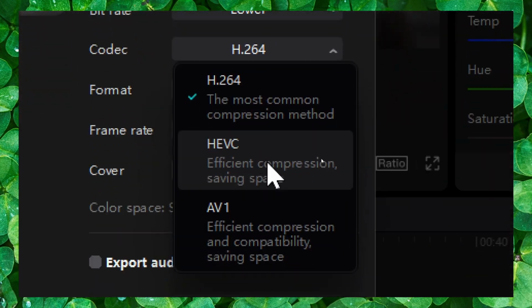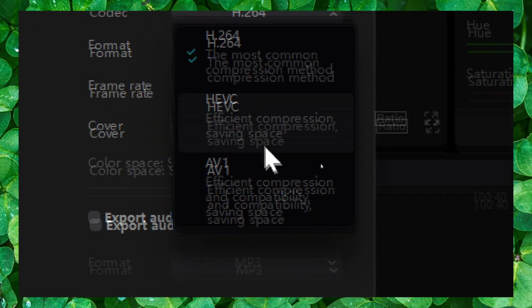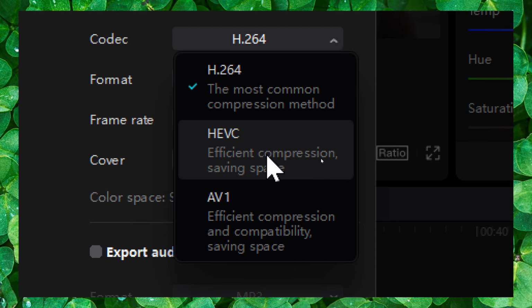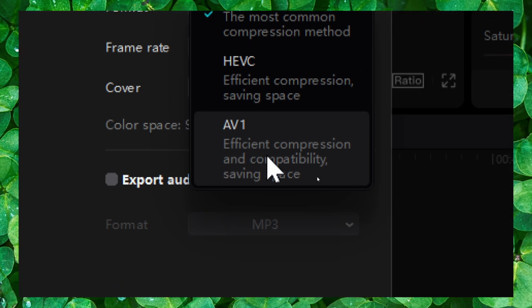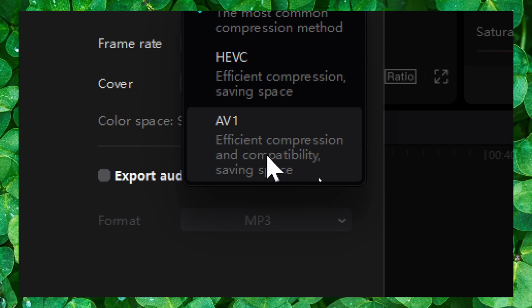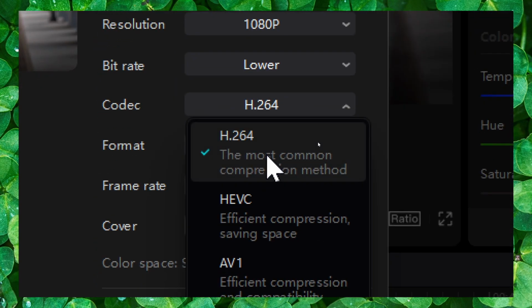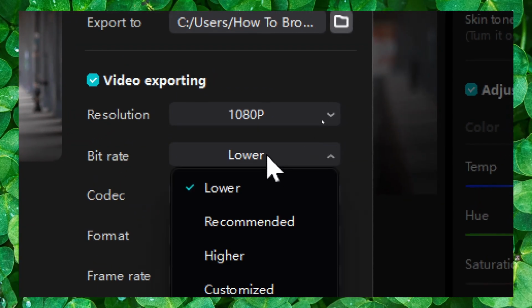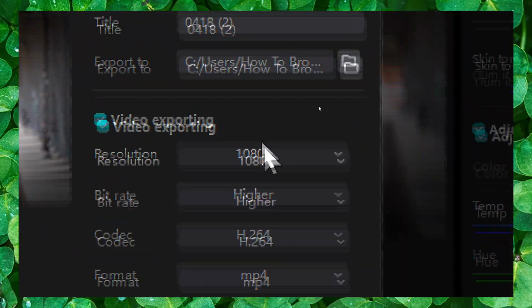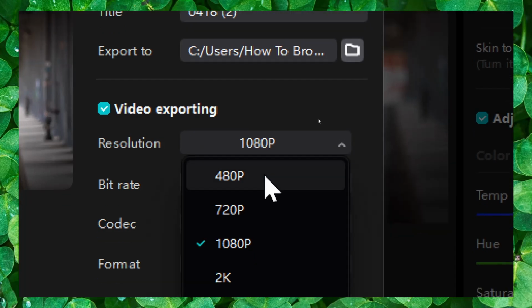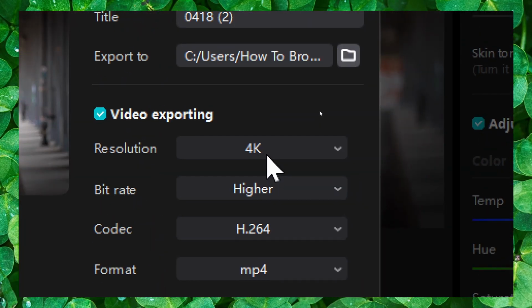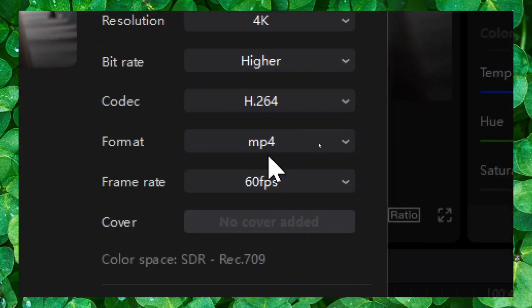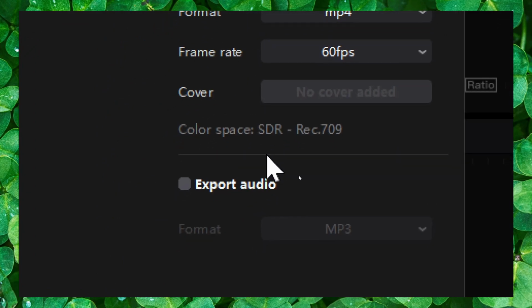Here codec, use the most compression. You can also use most efficient compression, but I usually use this one. Now here is the most important one, leave it as it is here, or you can change to the other one, but here it is very important to change to higher. And here it is very important to change to 4K higher, this one, and before 60 fps. These are the best settings.